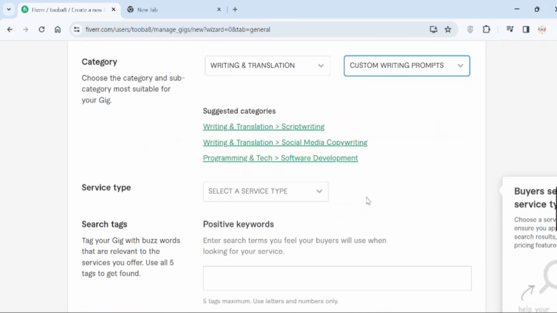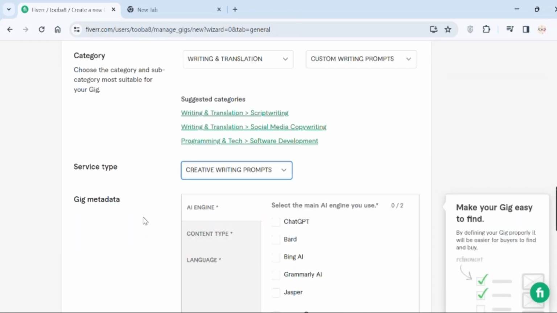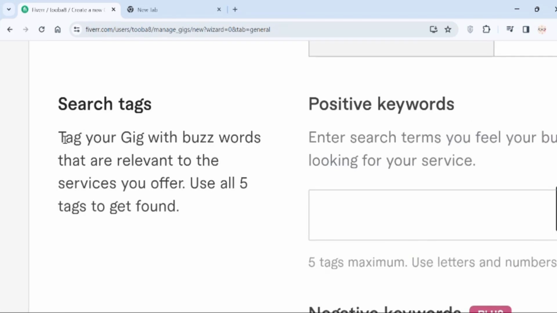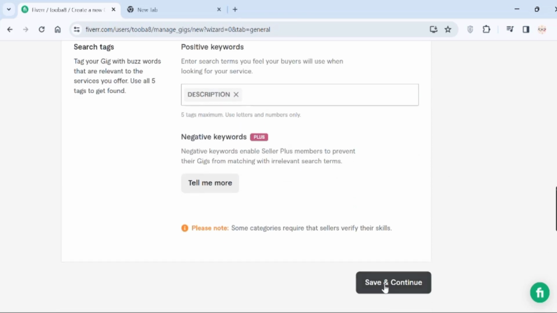After that, choose a service type to make sure that you appear in the search results of the category you selected. And in gig metadata, select the relevant criteria for each topic. Then we have search tags. You can add up to 5 words or phrases that best describe your gig. And once you're done, click on Save and Continue.